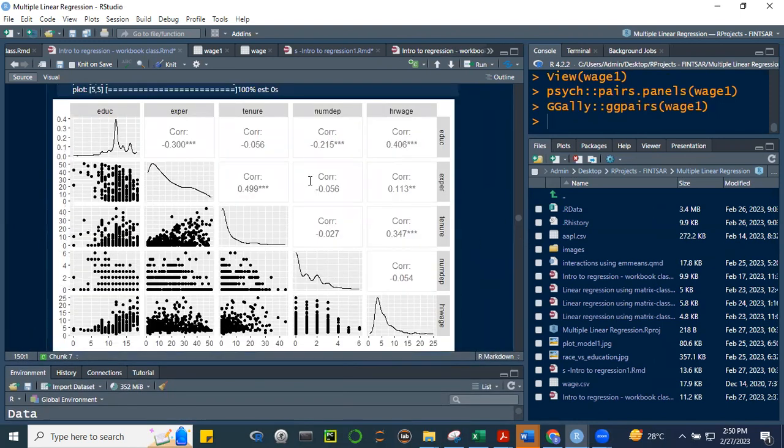So we can see here the same thing. You have the scatter plot of the bivariate education and experience, etc. Then you have the individual distribution of the variable. And then you have the correlation metric with the significance. So we can find here that education and experience, the correlation is negative 0.3, and it's statistically significant. Experience and tenure are also correlated at practically 0.5, statistically significant also.